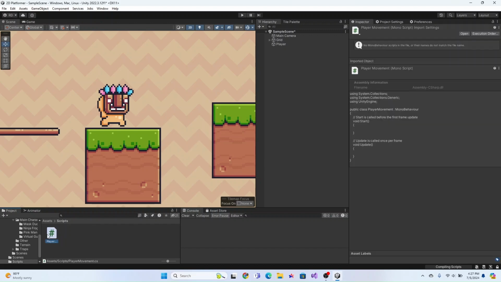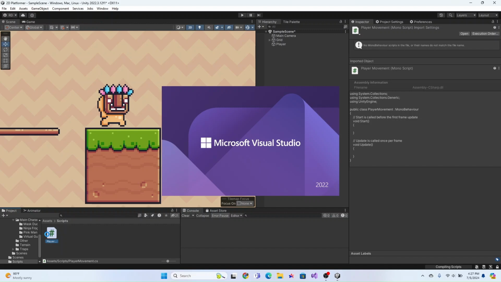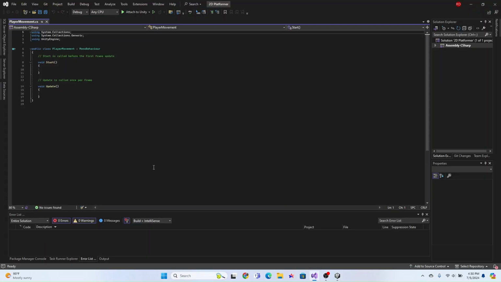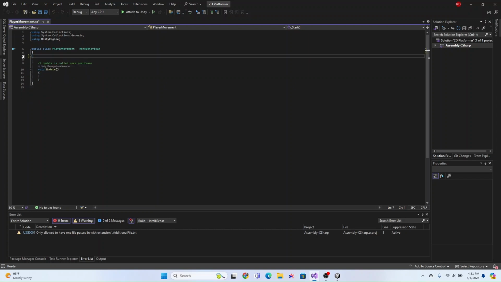So we can double click and open up this script in our coding editor. I have Microsoft Visual Studio, but you can choose whatever coding editor you would like. Once it loads up, we can start creating our code for the player to move around. Alright, so when the code editor loads, you will come across a screen like this. You'll have two methods, Start and Update, but we don't need Start right now, so we can just delete that.